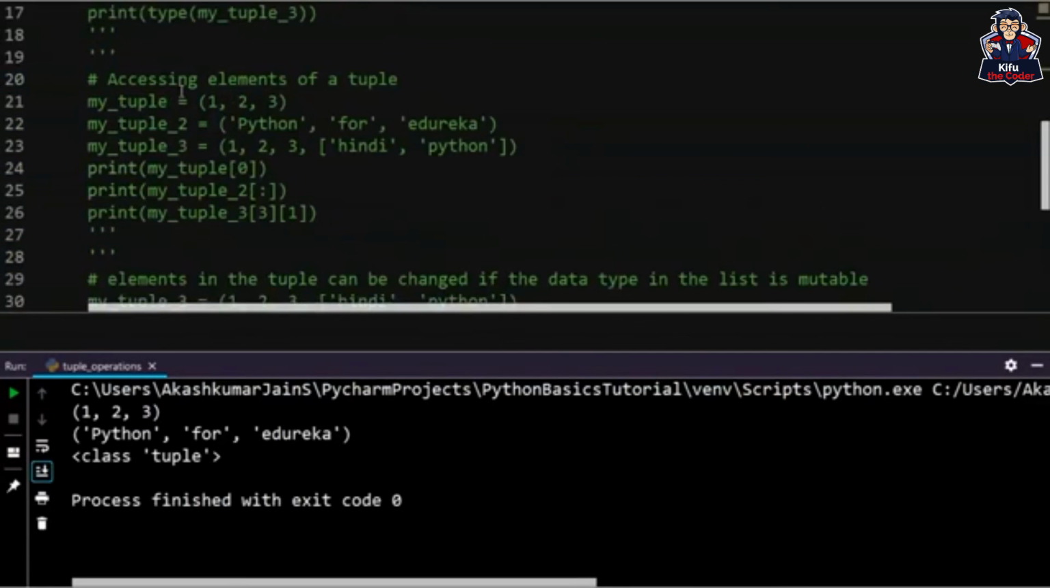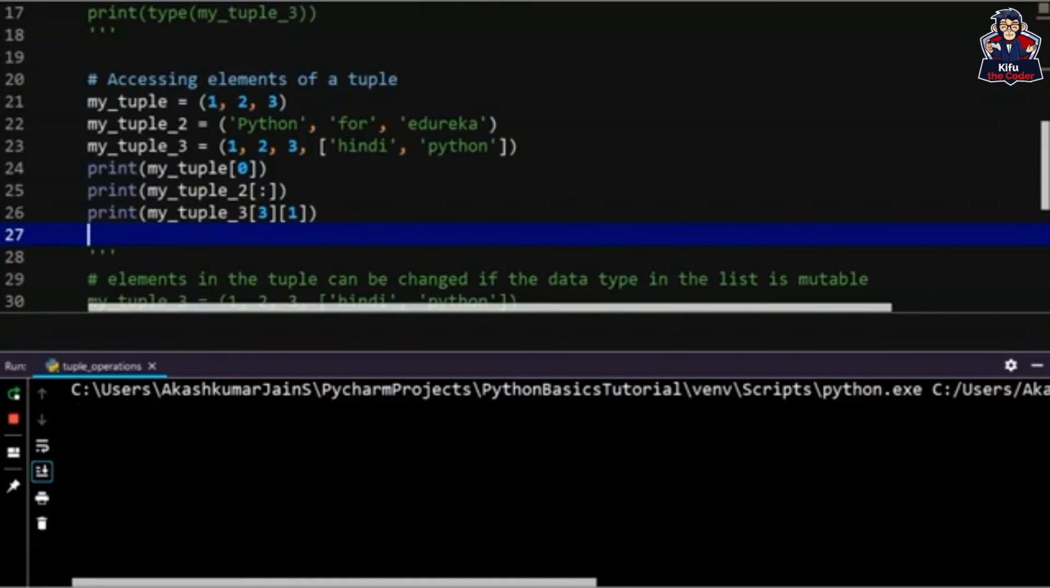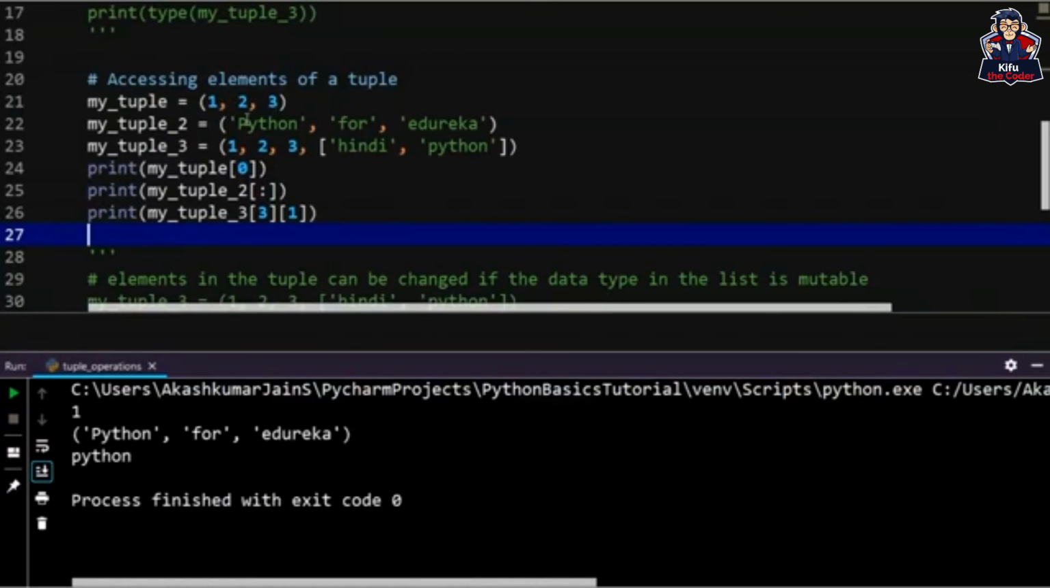The accessing of elements is the same way as you do it with the lists. So let me go ahead and run this. As you can see, 1, 2, 3, Python and accordingly. So the 0th element of my tuple is 1 over here, and I want to print everything. So Python for Eureka is printed. And then I have the third element, which is a list over here, and I want to print the element which is at index number 1, that is Python. This is how I access the elements.